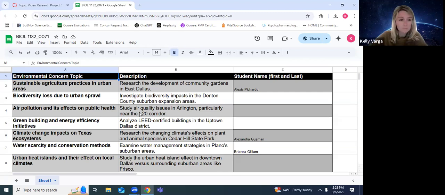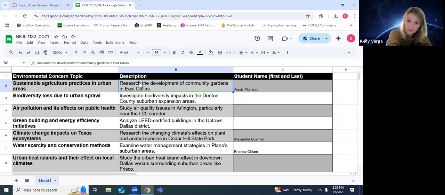So how is this broken down? On the left, you have an overall big, broad environmental concern, right? Sustainable agricultural practices in urban areas, biodiversity loss in urban sprawl, green building and energy efficiency. These are all big topics that you have moved through or are going to move through by the time you submit this from all of the chapters of the book. But now what I've done is over here in the description part of it, I've given you a very specific topic relating to DFW that's under that umbrella, right?